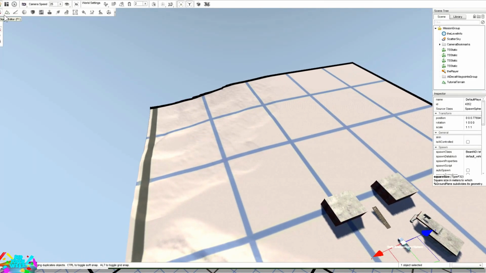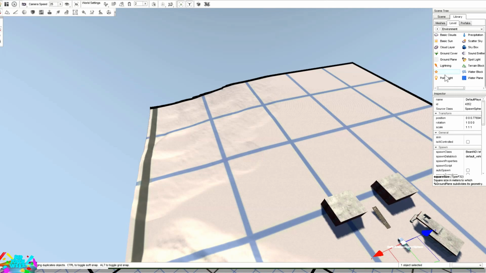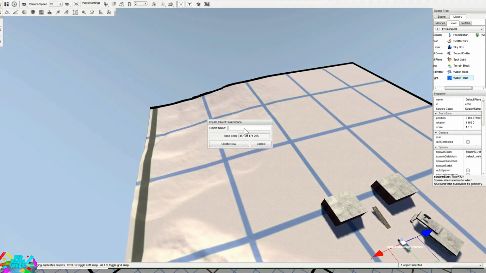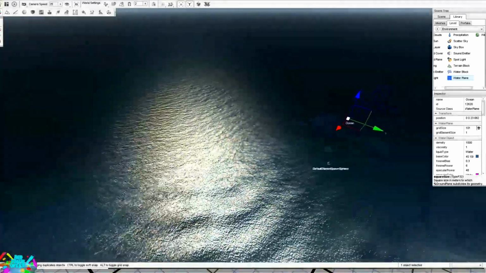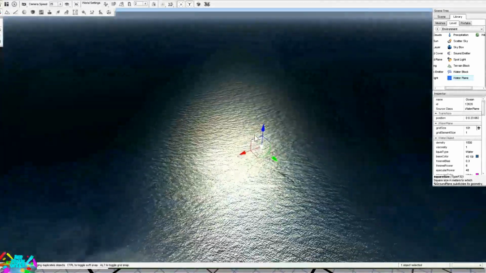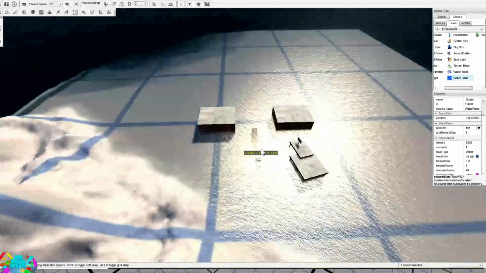Now, all you have to do to make an ocean is go back into your object editor, go to library, go to level, environment, and you'll see a water plane button. Double click that. We'll just name it ocean. Base color, I'll just leave it there. Create new. And you'll get this humongous ocean-like thing.